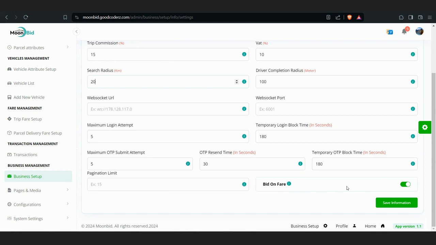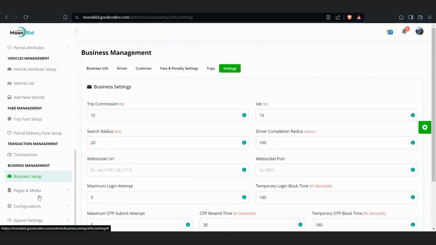If we want to enable the platform to work as InDriver, we can enable bid on fare. Then the platform starts to work more like InDriver. If you want it to be operating only as Uber, and we don't want the customers or the drivers to bid on the fare, we can just disable bid on fare and it will be functioning more like Uber. And we can save the information to update all the details right from here.